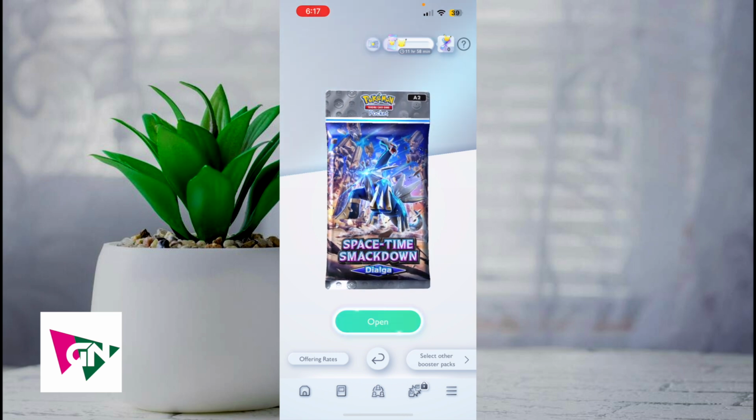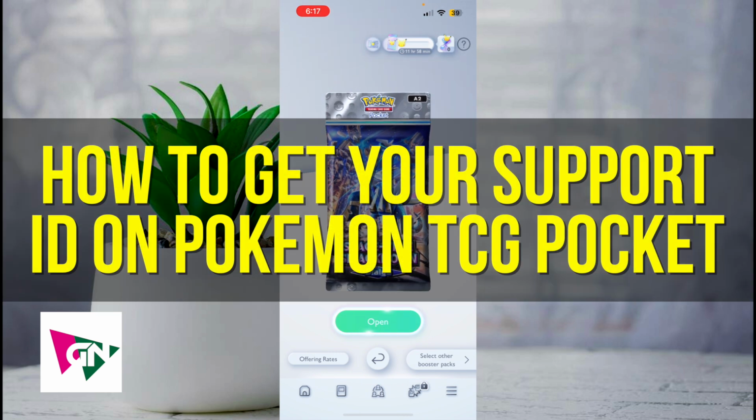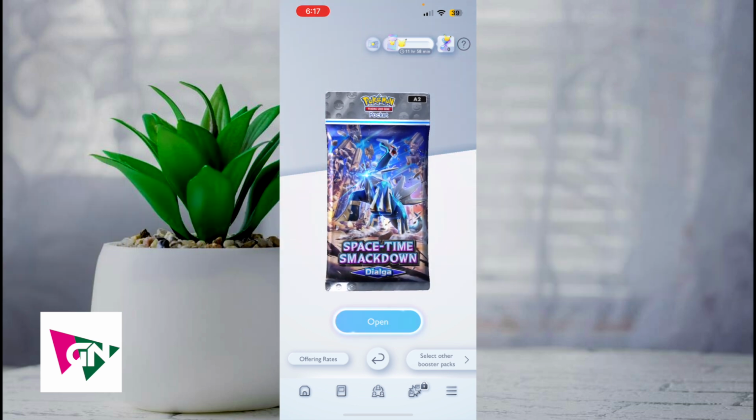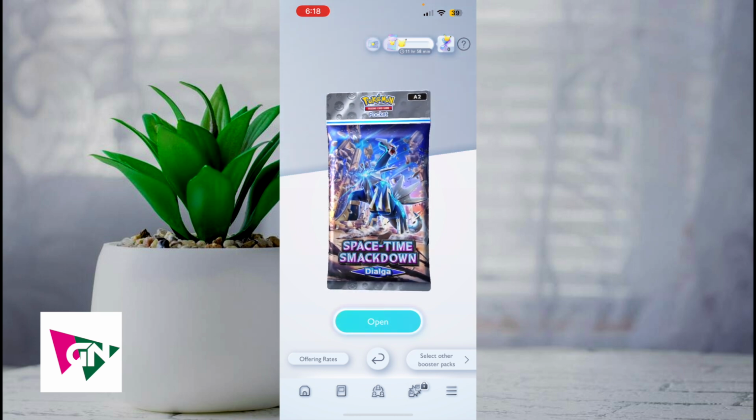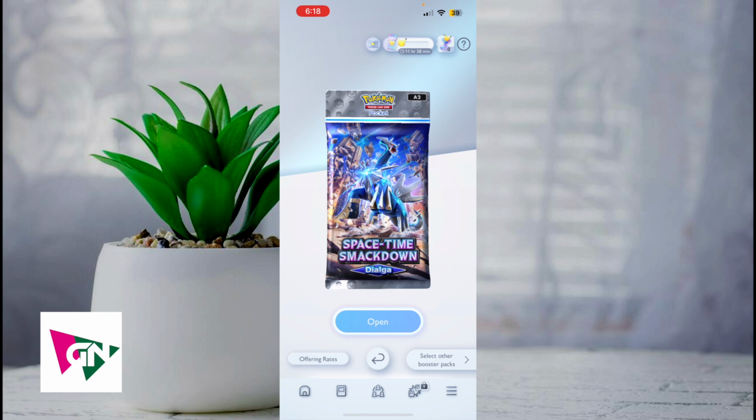And in this video, I'm going to show you how to get your support ID on Pokemon TCG Pocket. Now this video is going to be particularly useful for individuals who play Pokemon TCG Pocket. How do you actually get your support ID? Either way, this video is going to be short, sweet, and simple, guys. There's not going to be a lot of steps involved.